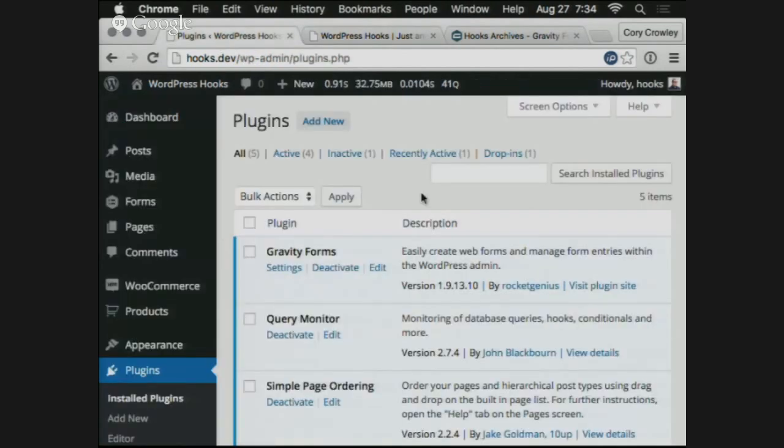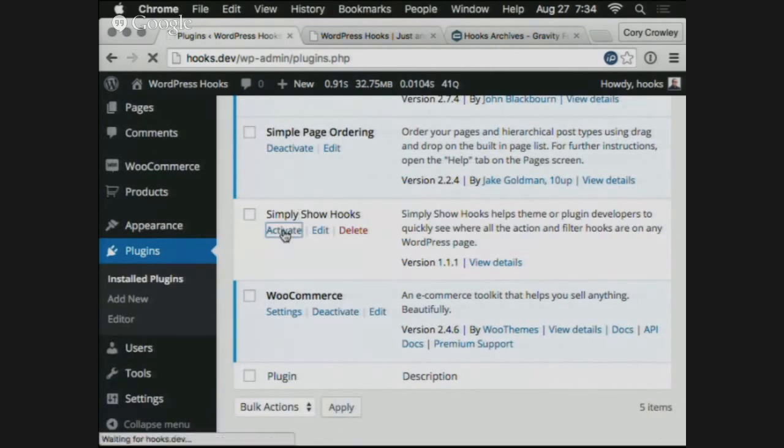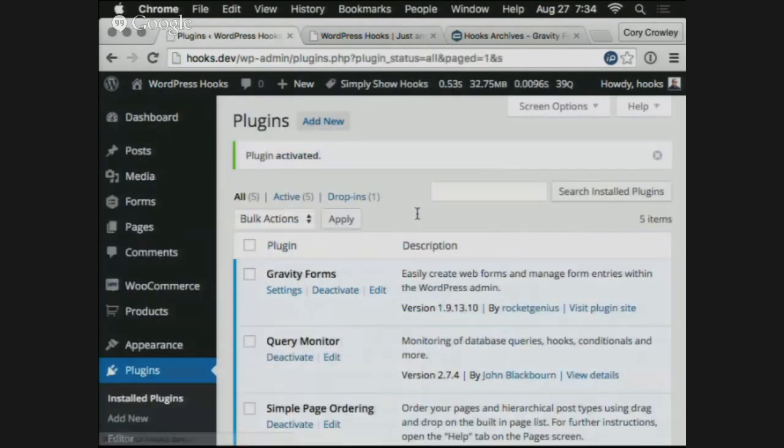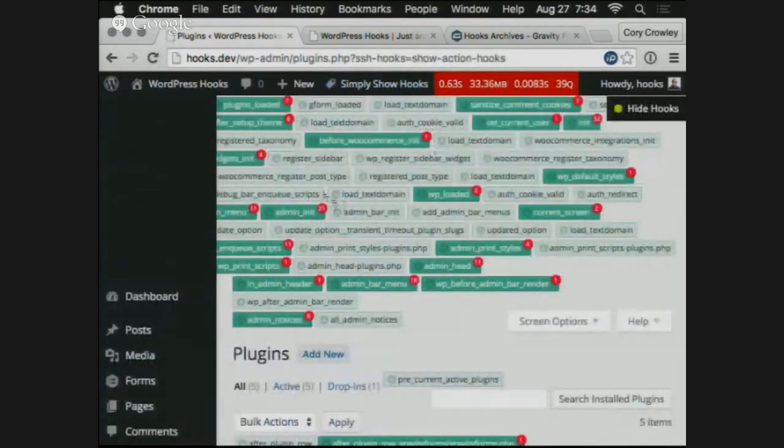Another plugin that I didn't mention in my slides, but that will help you if you want it to, is called Simply Show Hooks. Let me just activate it. It gets a little crazy, so that's why I don't have it activated. Let's show all action hooks. What it does is it actually shows the hooks and at what point in the page they're running, or you can hook into them.